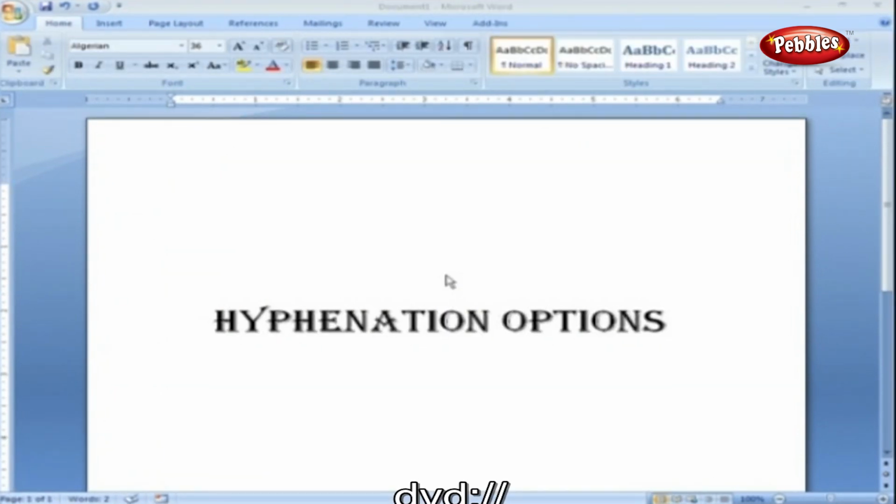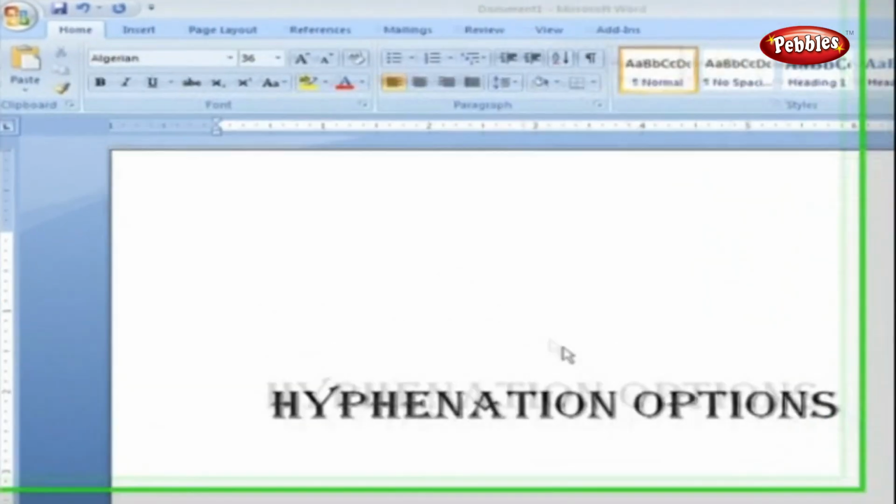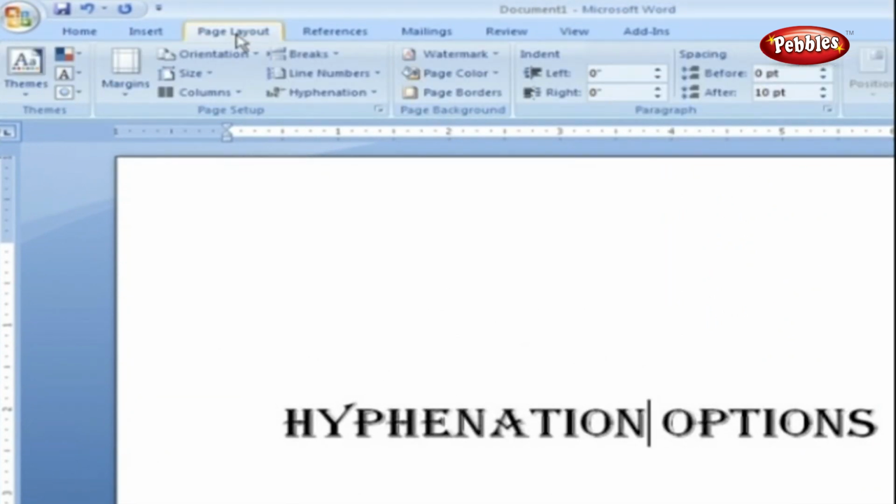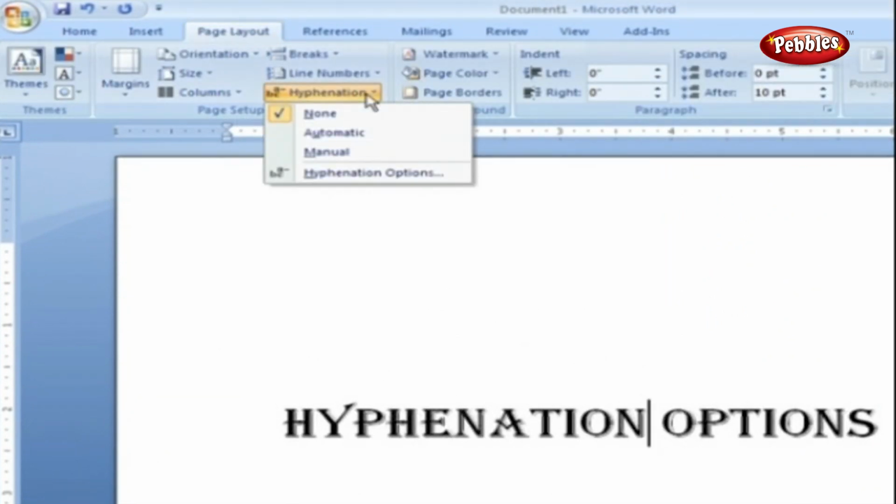Hyphenation options. Without hyphenation, a word that is too long to fit on the line moves to the next line. Hyphenation helps make text more attractive on the page and easier to read. From the Page Layout, move your pointer to Page Setup and click on the Hyphenation menu, and this shows the inbuilt styles. They are None, no hyphenation at all. Automatic, Word makes hyphenation decisions based on some simple rules that you provide. Manual, in this scheme, Word asks you about each word it wants to hyphenate, giving you the final decision.